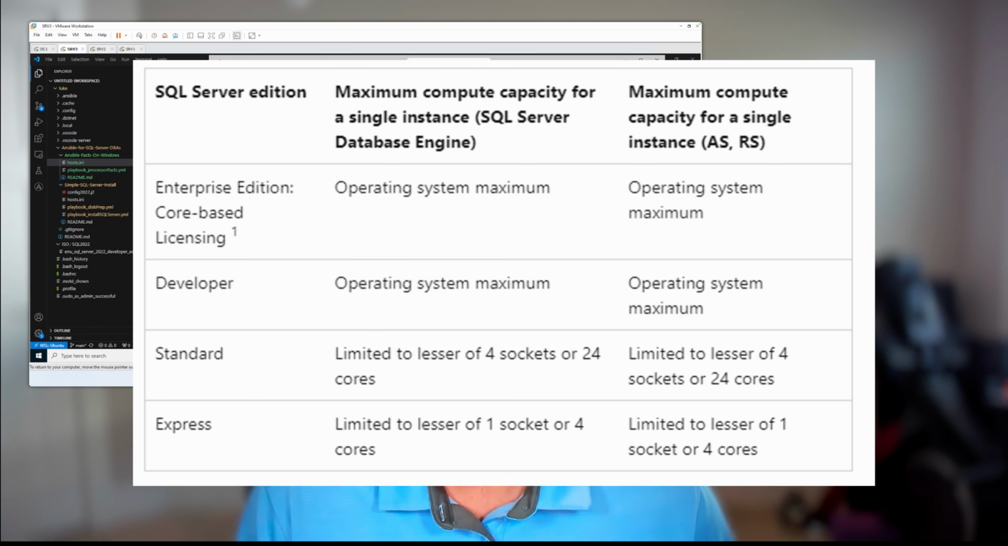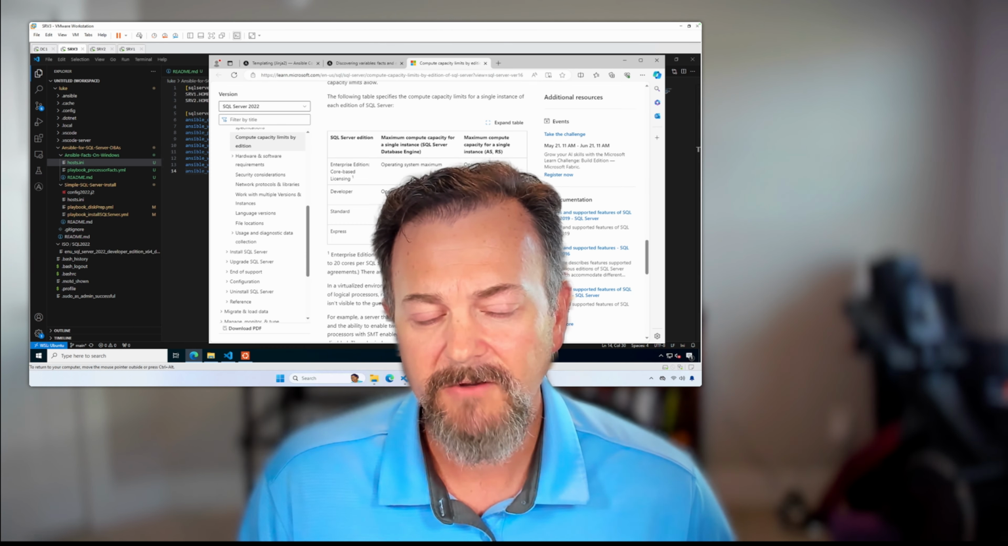However, if you notice here, it says limited to the lesser of 4 sockets or 24 cores. So in that scenario, you would be limited to only 8 cores, because you've got 12 sockets that were presented, but you would only be able to use 4 of those sockets, 2 cores each. You would have a total of 8, leaving the other cores basically idle for SQL Server.